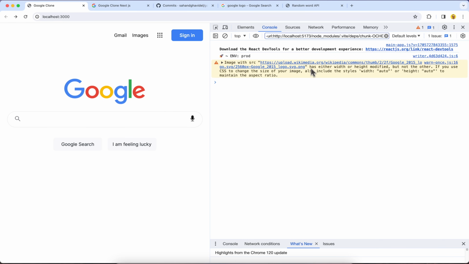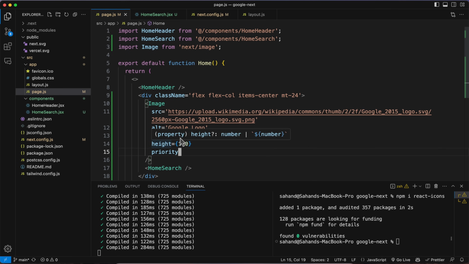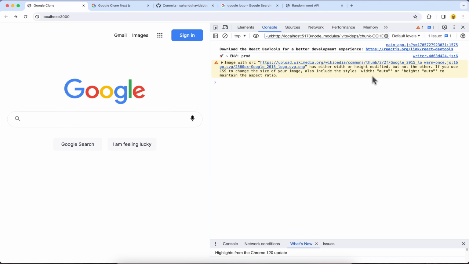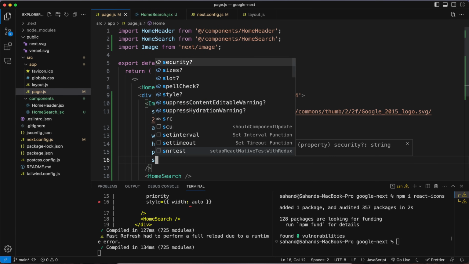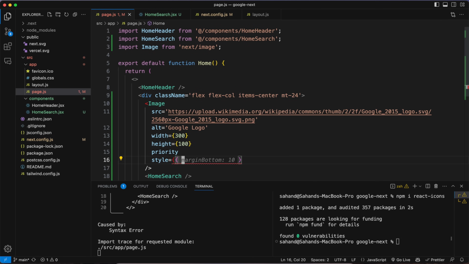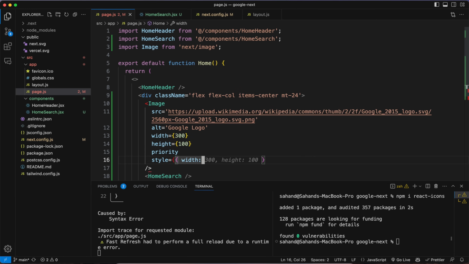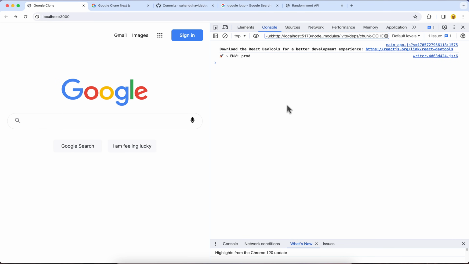Another warning says the image has either width or height modified, but not the other. If you use CSS to change the size of the image, also include the style width auto and height auto to maintain the aspect ratio. We can fix this one by adding width auto with an inline style here. So we say style, and then we set the width to be auto. Okay, let's close this. Now we are not getting any warning.